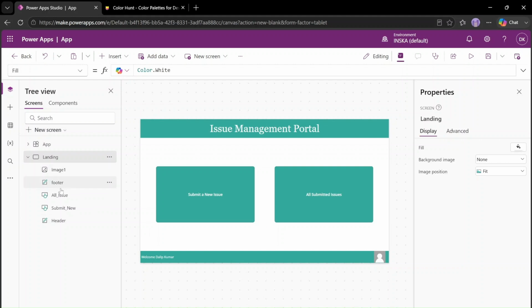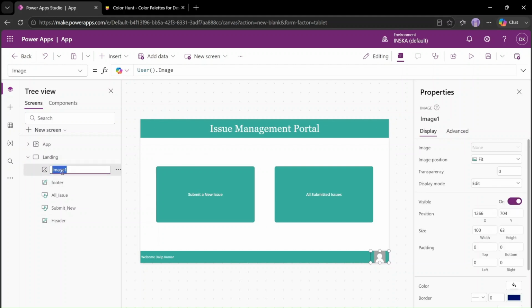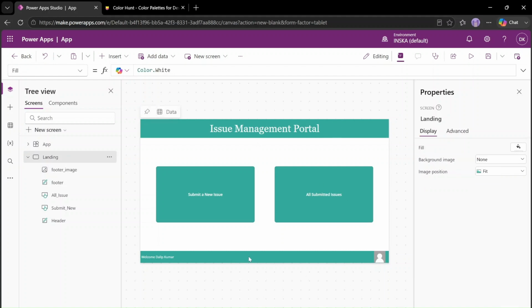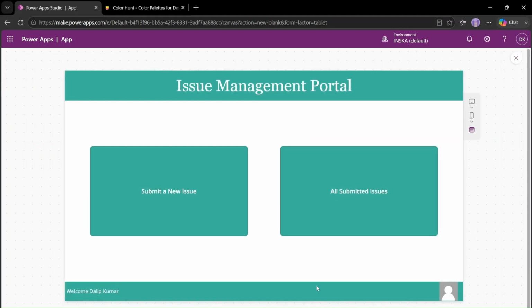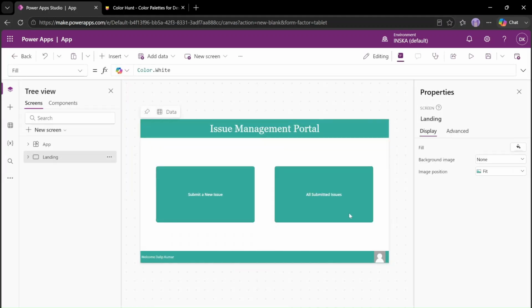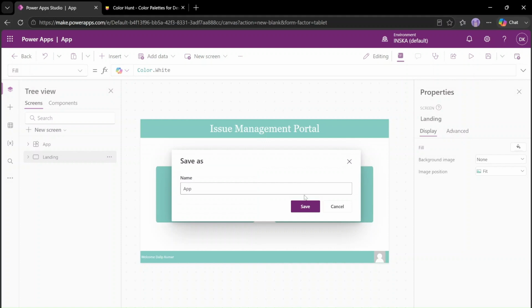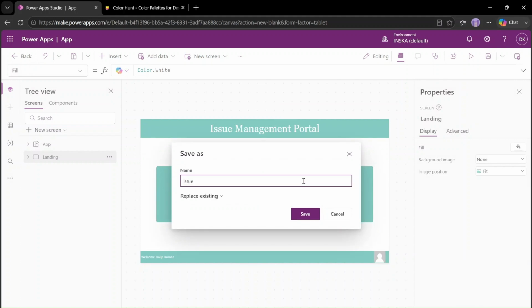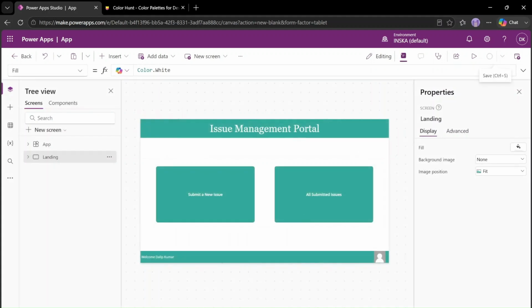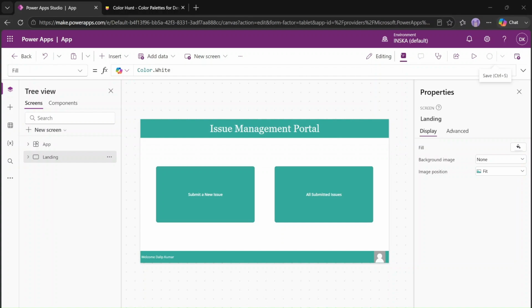So we have the name of the label. Let's name the image also. Footer image. So I know where this is. I can collapse this. There you go. And the preview button shows something like this. So there you go. We have our landing page for our application. Let me go ahead and save it so I can name it issue tracker or issue portal, depending how you want to name it. Click on save button. That will save your application.